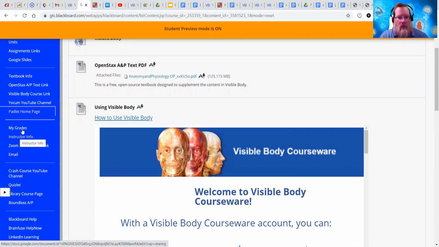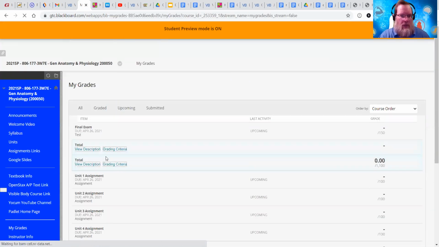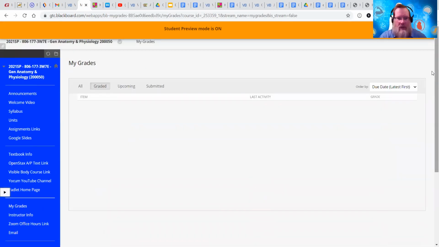Instructor info. There's a My Grades section as well in Visible Body. So as you're doing your quizzes in Visible Body, it'll grade them and populate them there. And then throughout the semester, I'll just pull numbers out of there that you've accumulated in Visible Body, and I'll put those in your grade book. So right now, if you click on My Grades, it's probably not going to have a heck of a lot of anything in there at the moment.